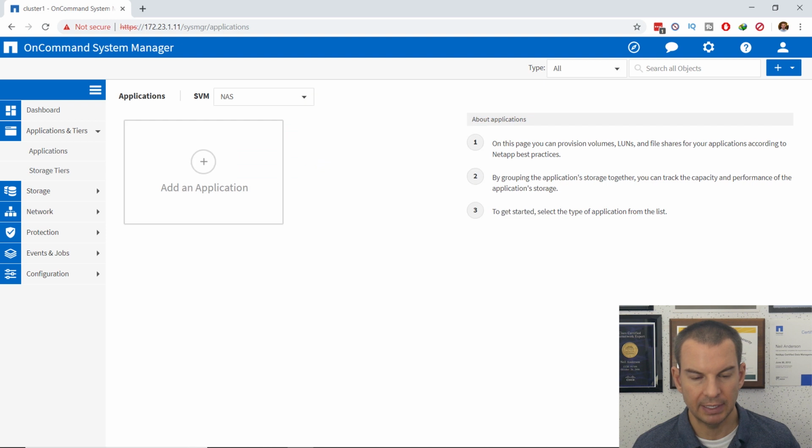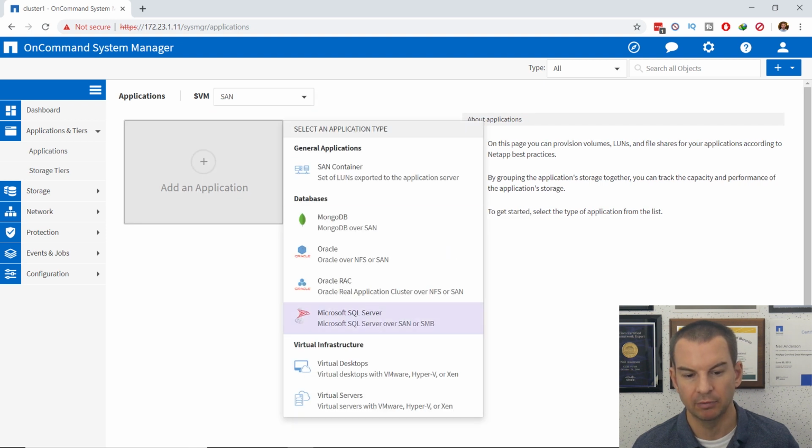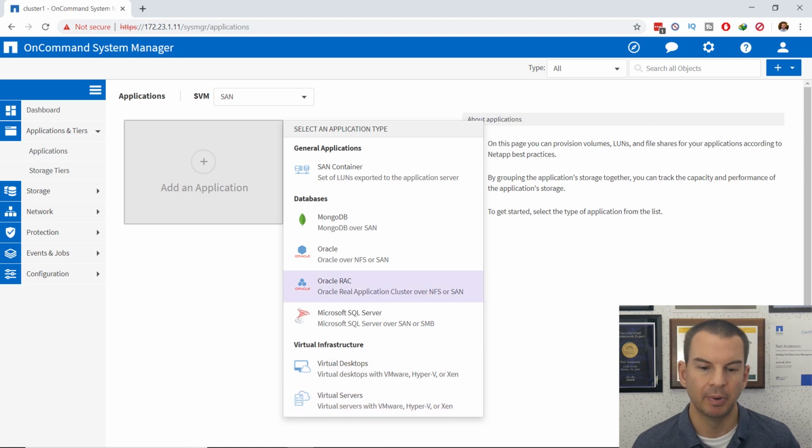If I look in my SAN SVM, I'll see that it has the same options again, but I can also provision MongoDB. And obviously, the differences here are how the clients are going to be accessing the application, whether we're going to be using NAS or SAN for that.